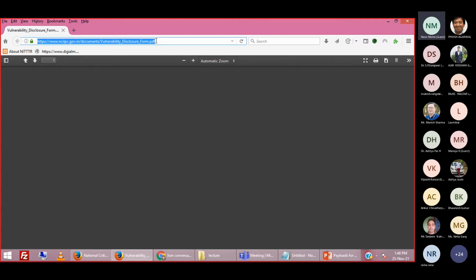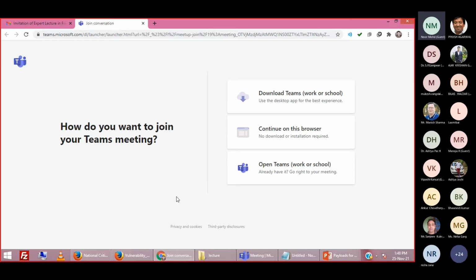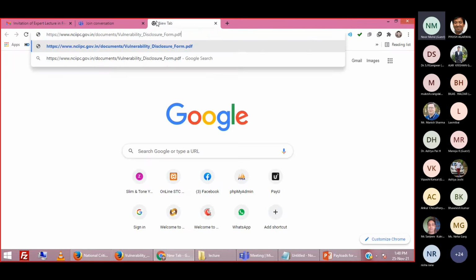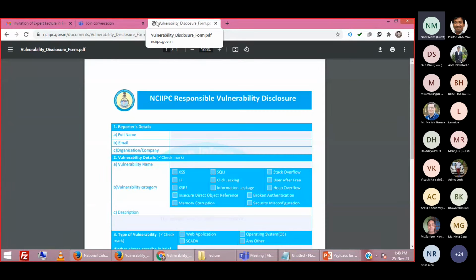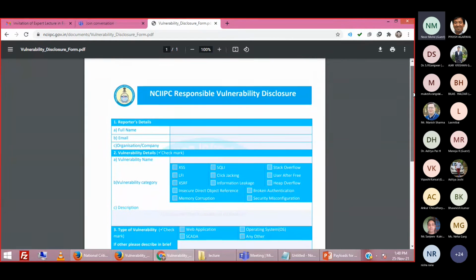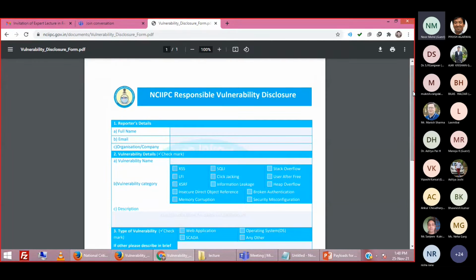Let me open it in the other browser. It is not opening here. So this is the NCIIPC Responsible Vulnerability Disclosure Program, and in this program, the Government of India is requesting all Indian nationals who have expertise in this area to contribute to the nation, to protect the nation's infrastructure.